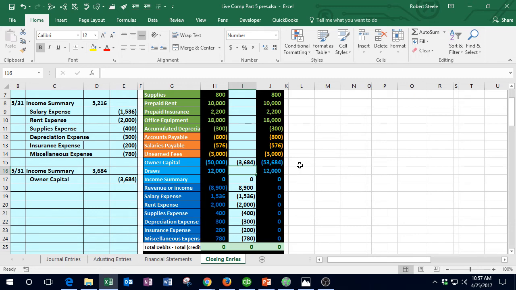All right, so now we're almost there. We've got one more of the 4-step process on 5/31, the last step of the 4-step process. All of these are 0. That's what we want. Now we just want the draws to be 0. So draws, that's what the owner drew out. In a corporation, we'd have dividends. We need to make it go down to 0. It's a temporary account. Therefore, it's a debit. We need to do the opposite thing to it then, which in this case would be a credit.